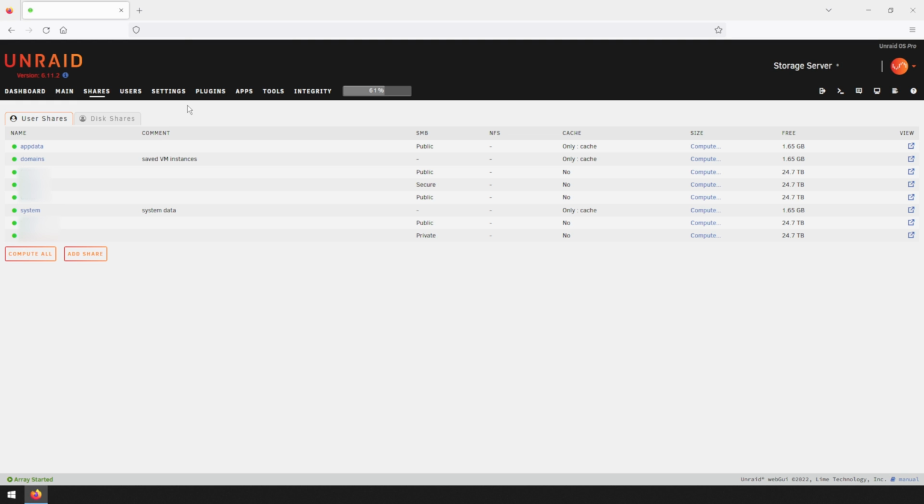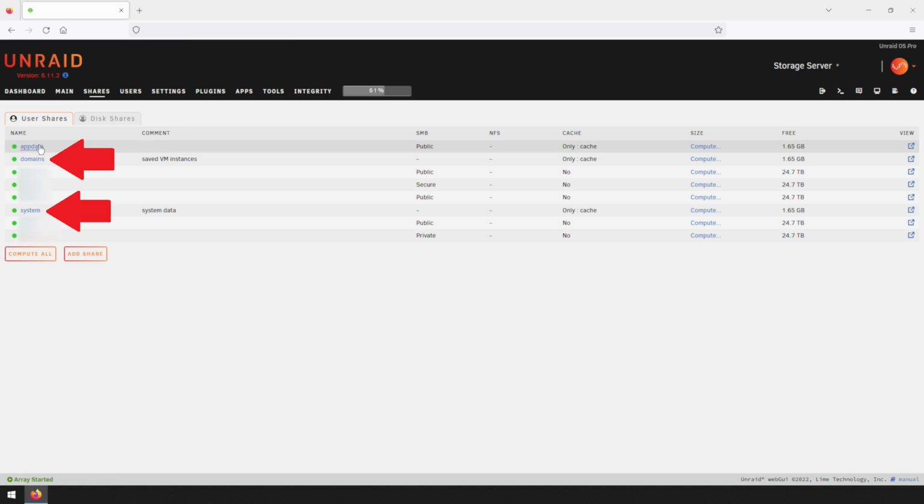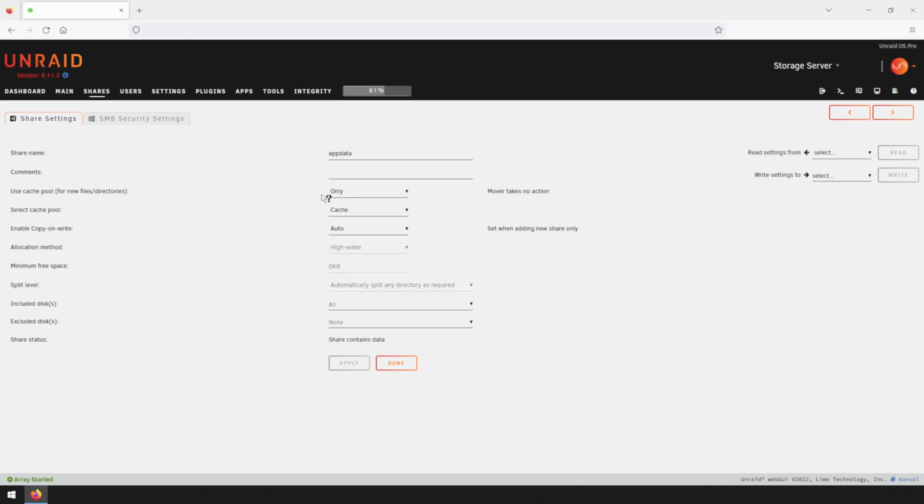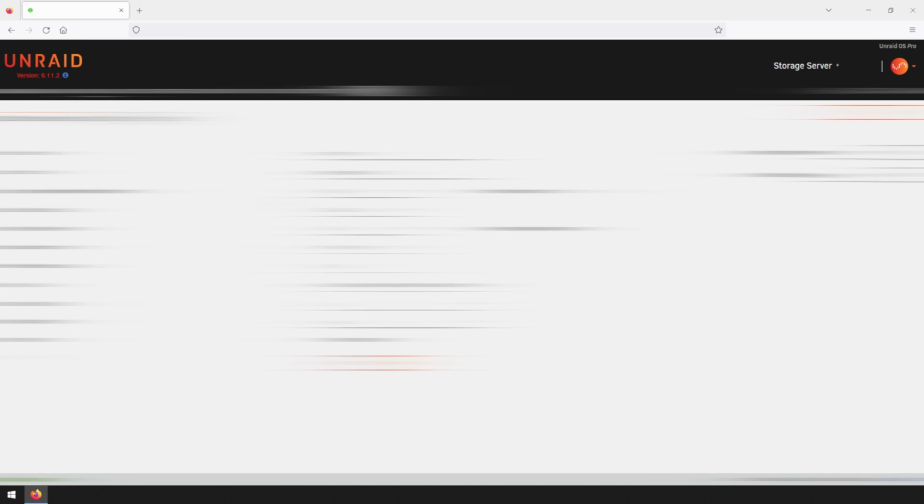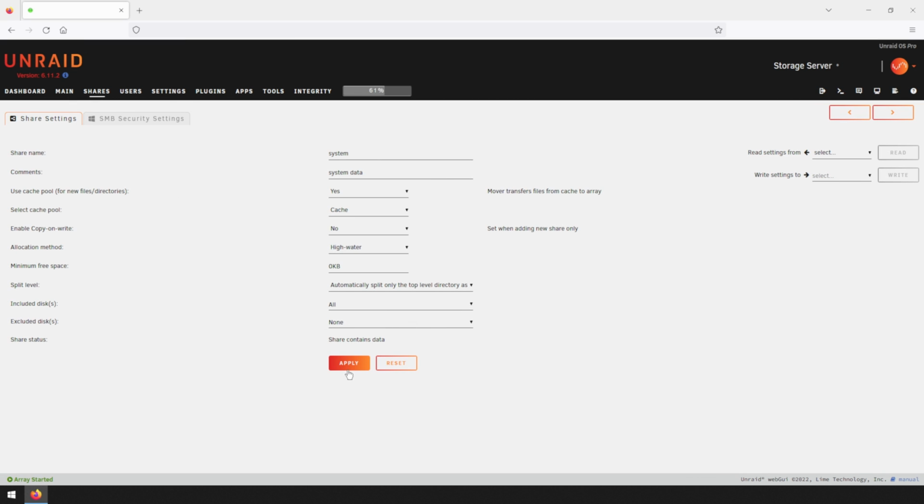To actually accomplish the first step, we'll need to make some changes to our share settings before initiating the mover. For Docker, we'll need to change the cache settings for Appdata, and for the VMs, we'll need to change settings on the domains and system shares. Under each share, Use Cache Pool needs to be set to Yes. Doing so allows for the mover to transfer files from the cache to your array. Because I'm moving both Docker and VM, I'll need to make the change to the Appdata, domains, and system shares, making sure to click on Apply before moving on to the next one.